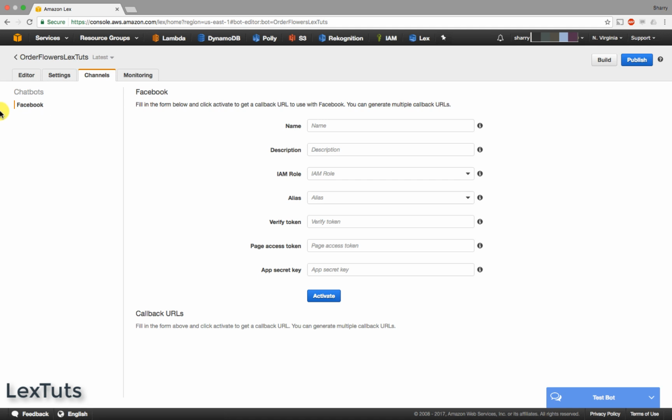Channels. Hopefully when it's ready, it'll have Slack and Twilio here as well. Currently it's only got Facebook ones in here. So say if you were having a Facebook page messenger and you're a flower shop, you can order directly from Facebook Messenger. You put the name of your bot in here, description, again the role, and alias. Once you've published it, you get an alias. That'll be in the drop down, but because I haven't published it, it's not in there.